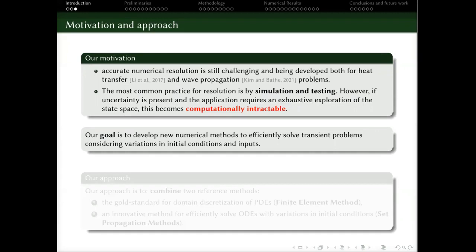The numerical resolution of these problems is a challenging task, and new methods keep being developed. Moreover, real-world problems include uncertainty in parameters and input sources, and the common approach is to simulate and test, which becomes computationally intractable in verification problems. Our goal is to develop new resolution methods for input sources with uncertainties.